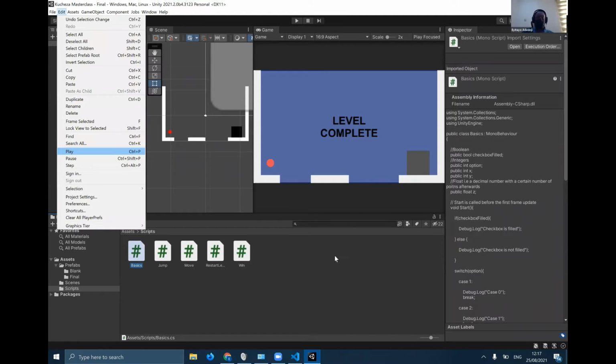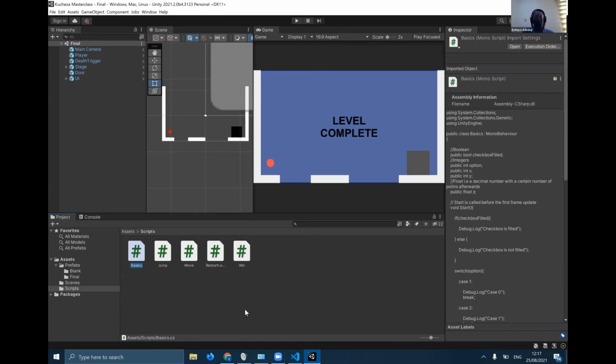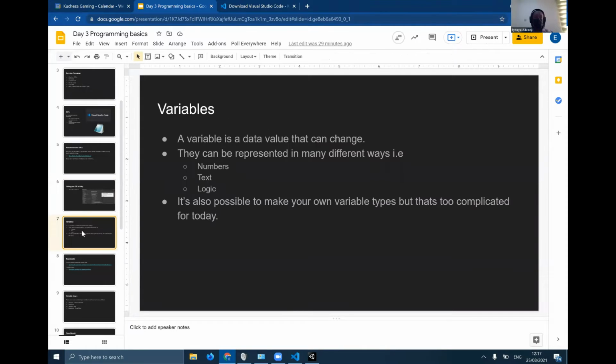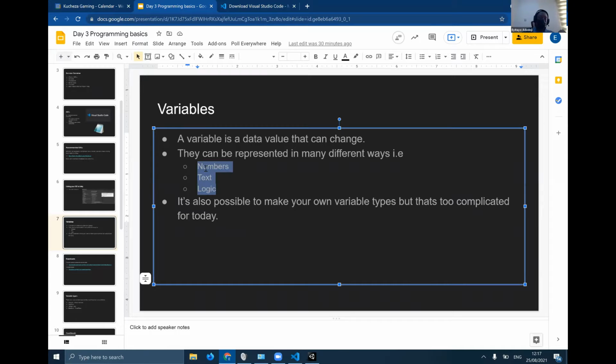Okay, awesome. All right, so let me actually talk about programming, or just variable types in general. So what's a variable? A variable is a data value that can be changed. It can literally be almost anything. So it can be numbers, text, logic, which I'll explain later. It's also possible to make your own variable types, which can be made out of other variables. Can make it very complicated, but for now, just know that variables can be represented as a number, text, and a logic statement, which basically means true or false.